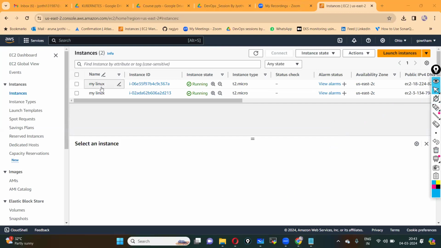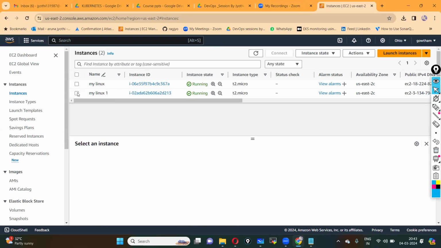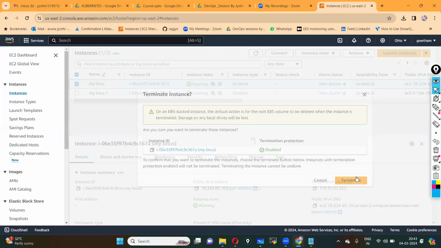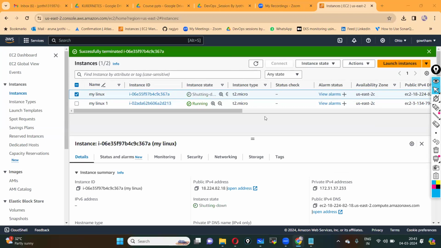Fine. Suppose if you want to rename this, from here we can rename. That's all. And here, suppose I need only one instance, I don't require another one. So you can terminate or else you can stop this instance. Just select the instance, go to instance state and terminate. I don't require this instance anymore, so let me terminate here. Okay, fine. So I have launched my Linux instance successfully.